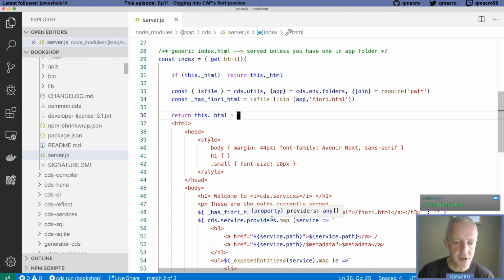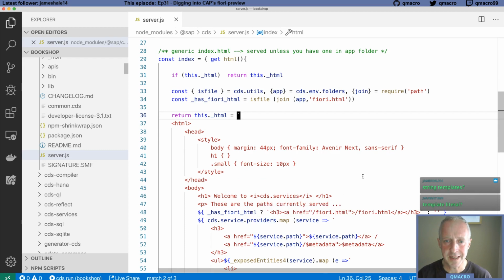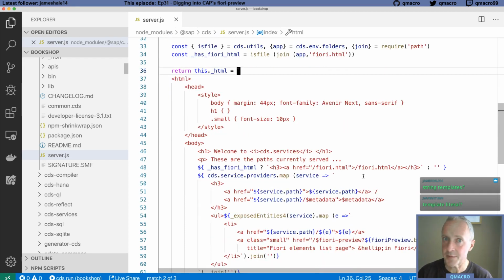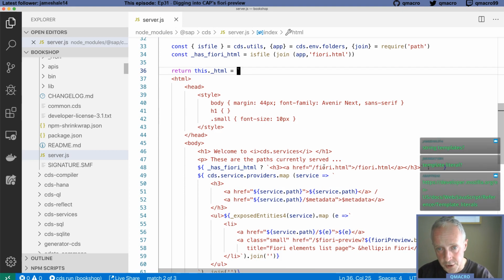String templates. Thank you, James. I knew you'd let me know what it was. String templates with expressions in it, right? I guess that's why I thought of expressions. So we can see here that if it's got a Fiori.html file, it will put a link to that Fiori HTML file right at the top.